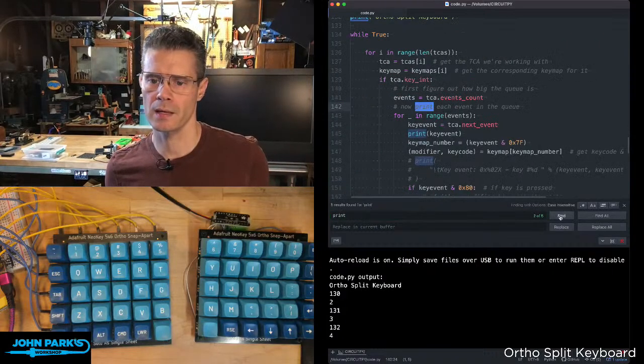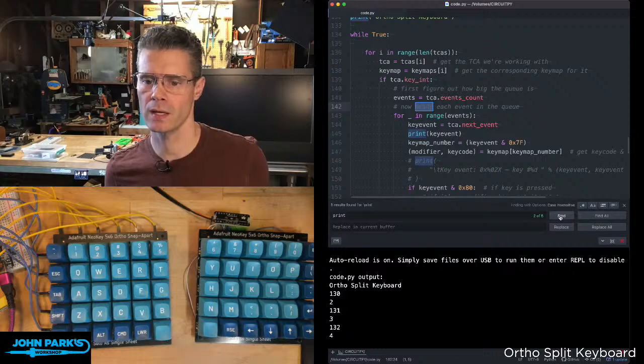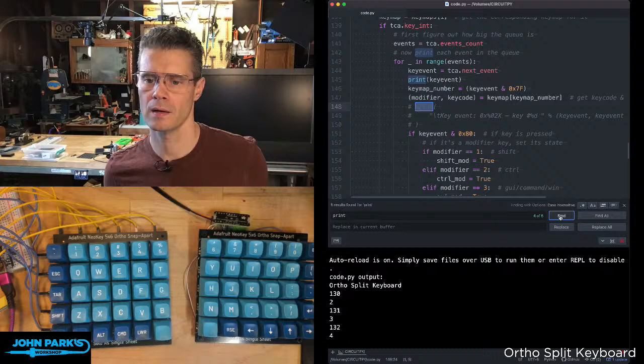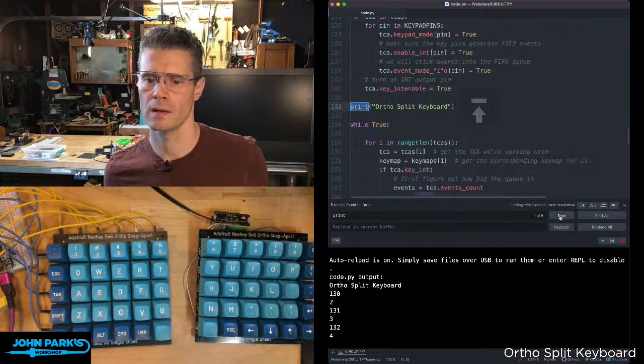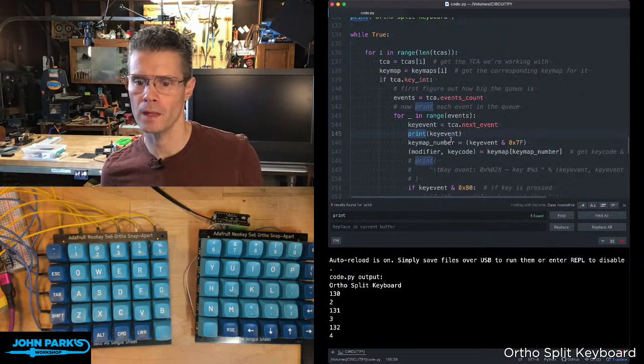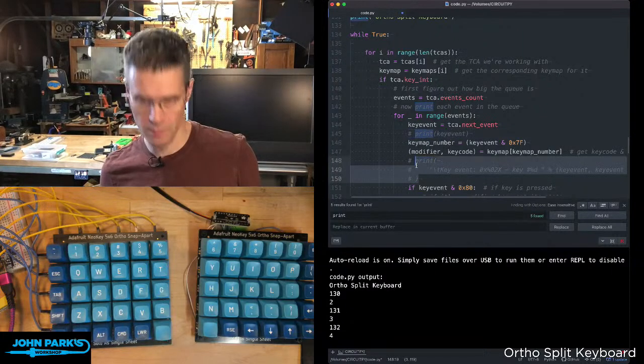So print that, yeah, nice. Not printing that. Okay, key event. Okay. Is that the whole key event? I guess that is. Let me try this other print statement here.